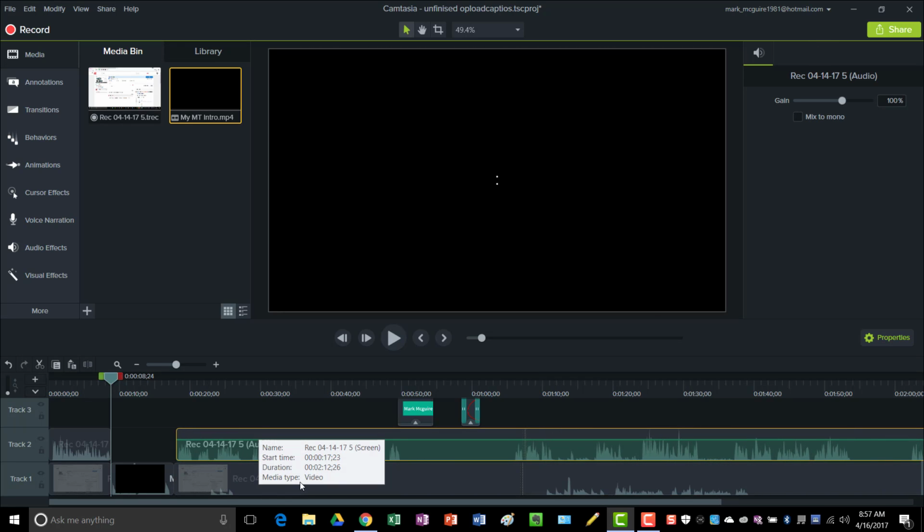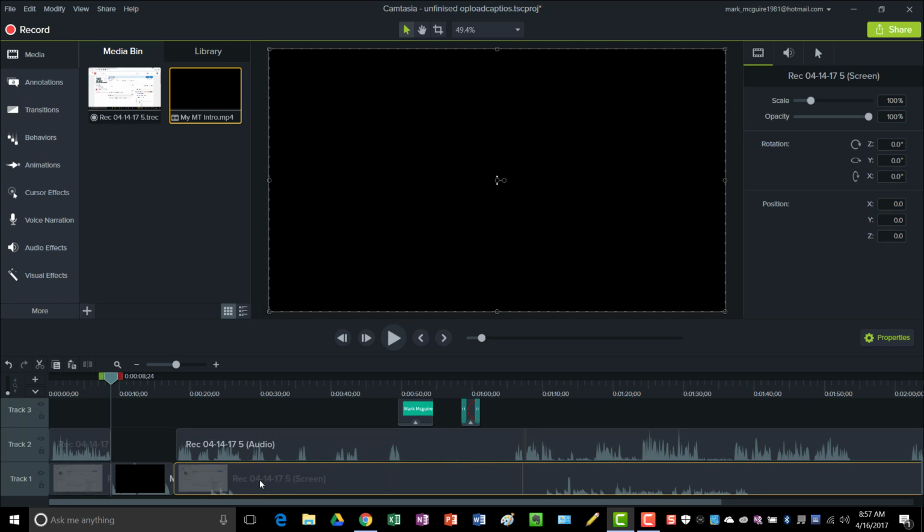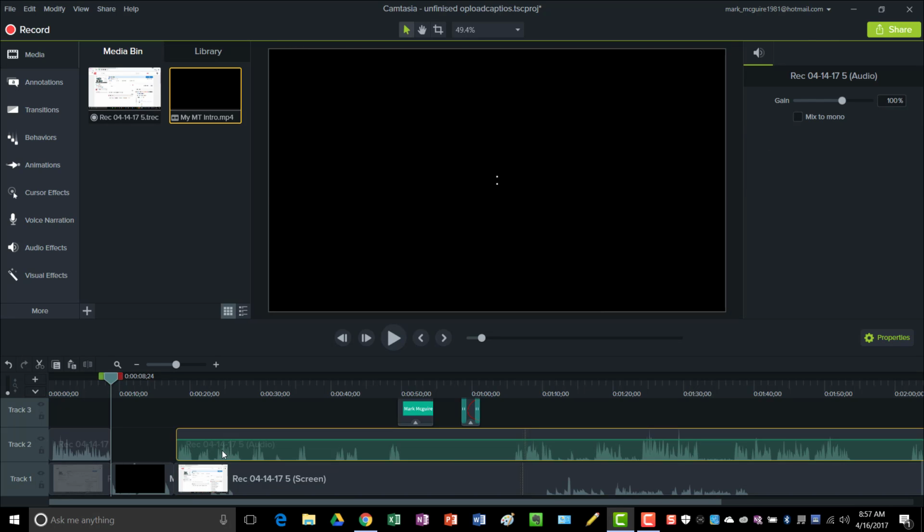Now this is my actual video track right here, what I have highlighted. This is my video track. And you'll know because you get these windows here, so you'll see that this right here is actually your video track. Now your audio track has audio graphs in it, so you'll know that this is your audio track.